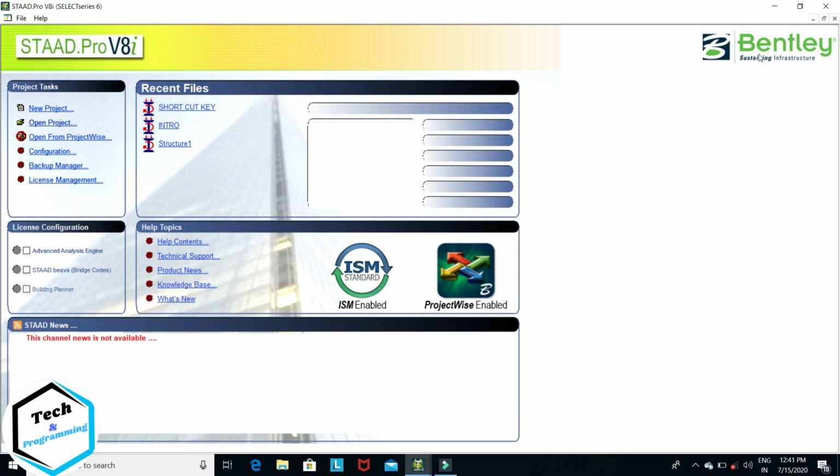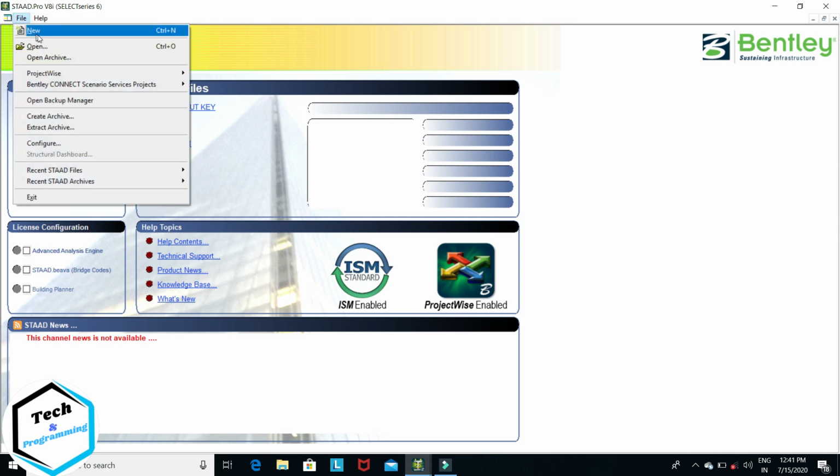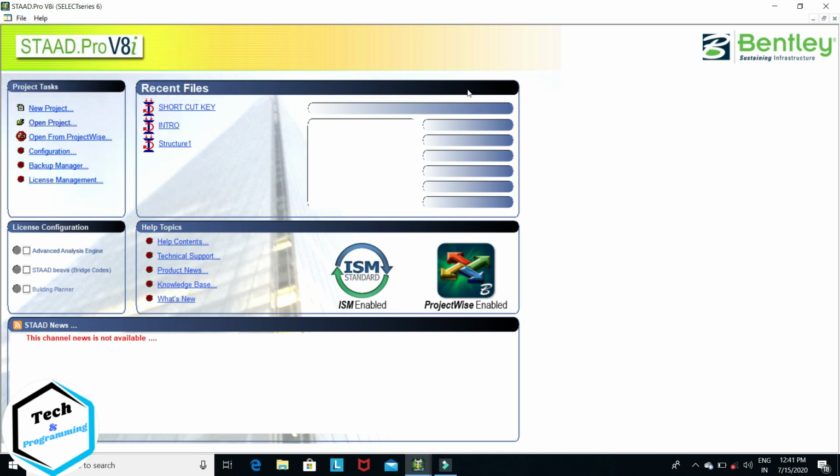Here is the company. Bentley Sustaining Infrastructure is the company of STAAD Pro. This is the main menu. Go to file. From here we can go to new project and we can open our saved project. Here are project task, recent files, license configuration, help topics. From project task, we can create a new project from the new project option and we can open our saved project.